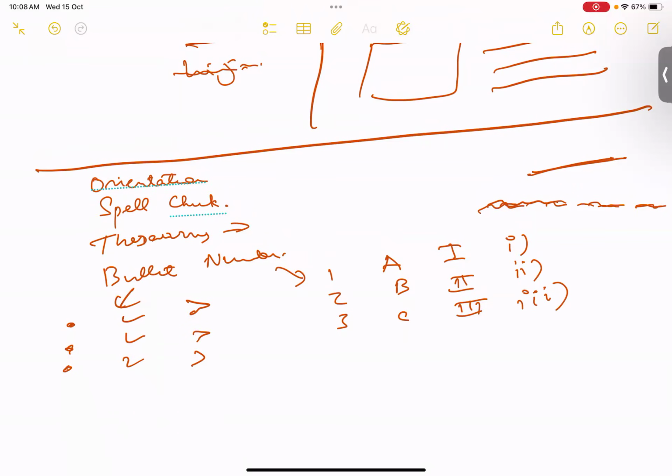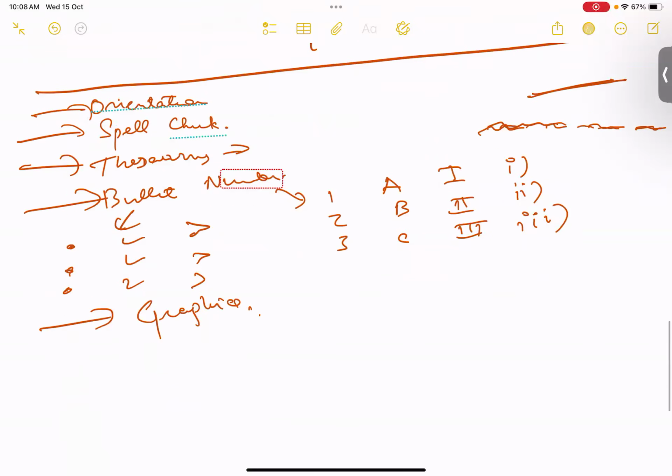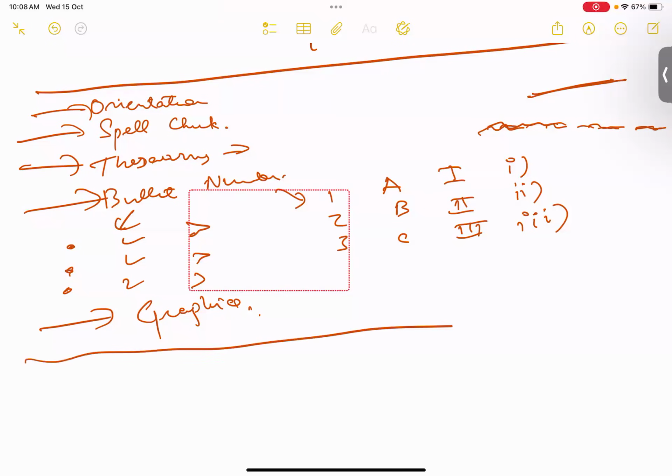Then we have the options of graphics. Graphics means you can put pictures in your MS Word. These are the different types of features that you can use in MS Word. Of course, it's not limited to these only. There are so many features. These are just a few of the features that you can see in MS Word.